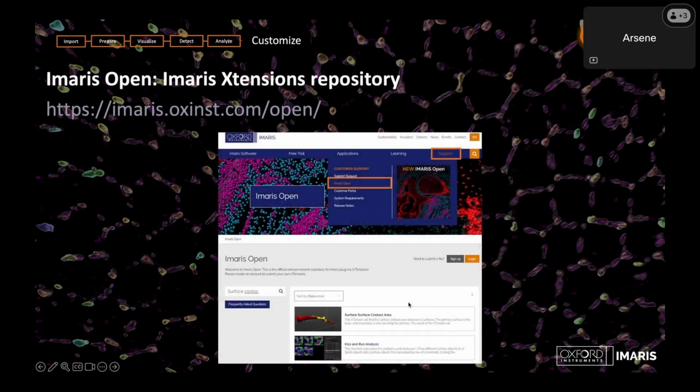So all existing extensions can be freely downloaded and used from the IMARIS Open webpage on our official website. Sometimes our users upload the scripts they created and share them with other researchers with similar applications. Then you can download and modify if you need.